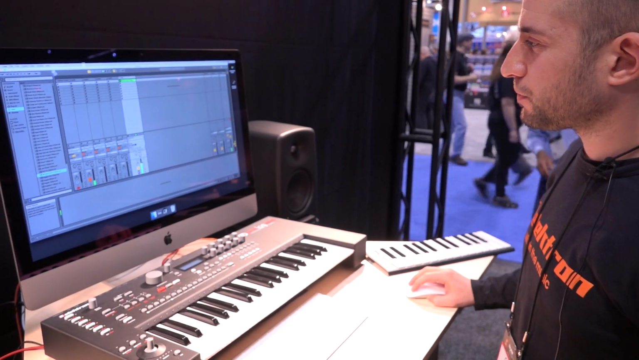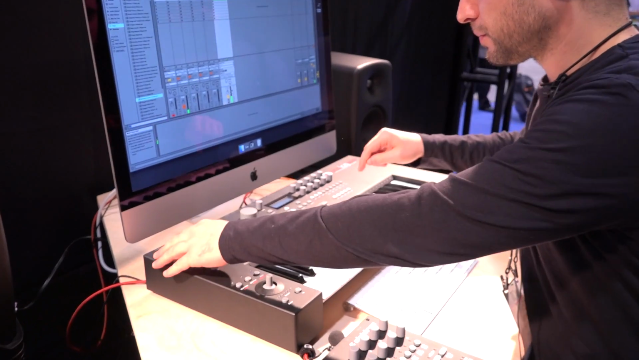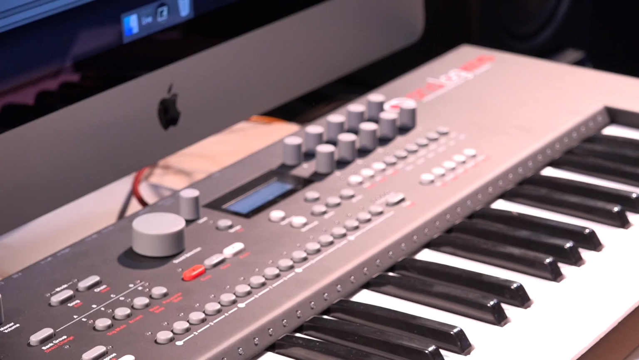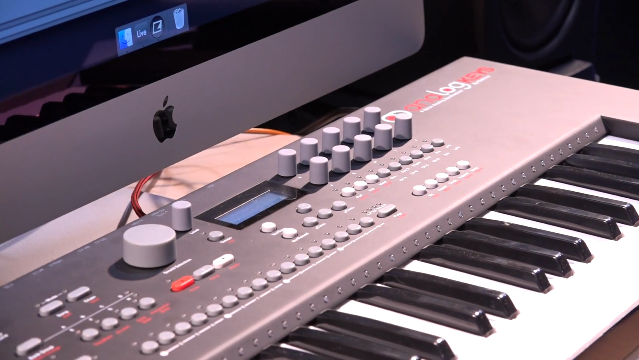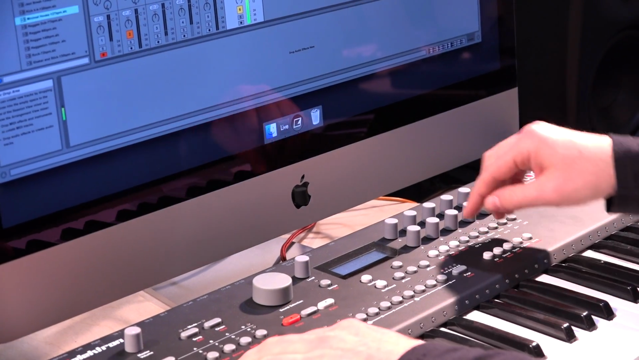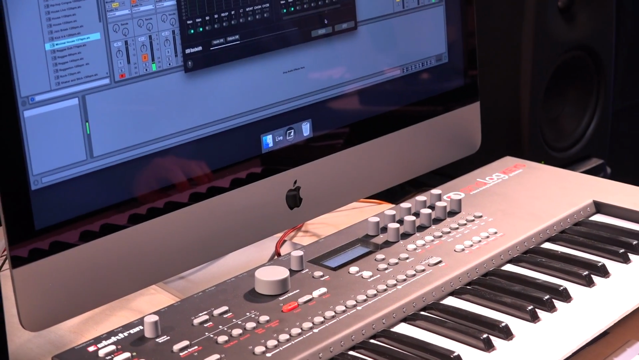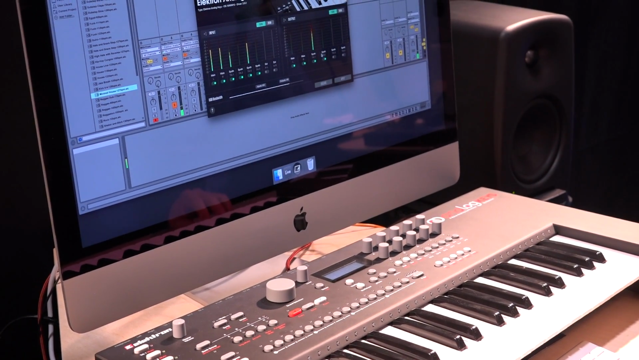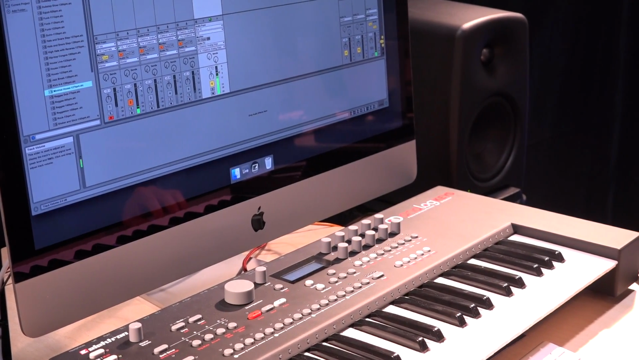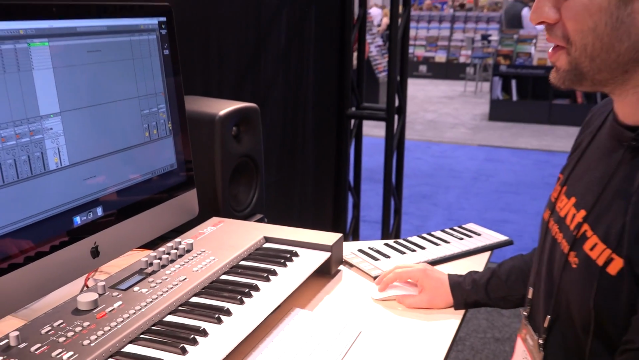So now, let's see. Oh, we should use... Maybe I need to activate. Oh yes, I need to. It works. Anyway, I couldn't get that working right now, but you can do that over here.